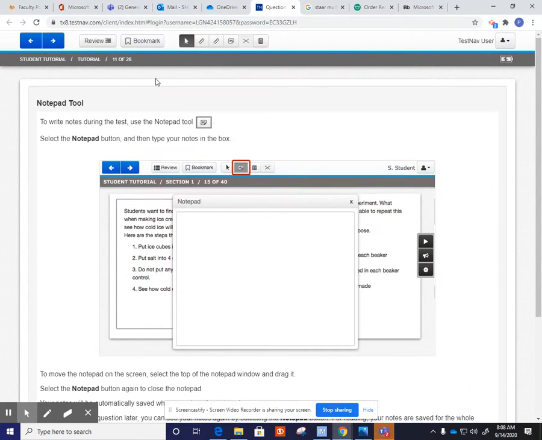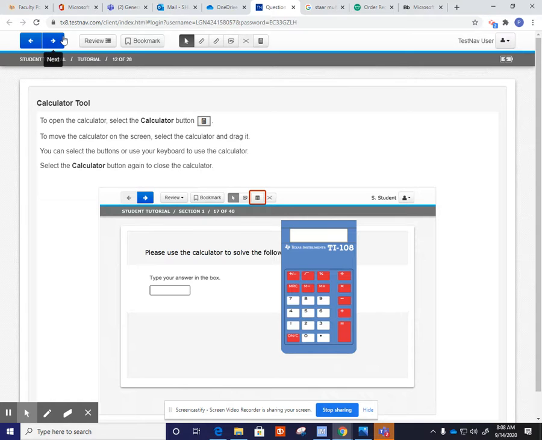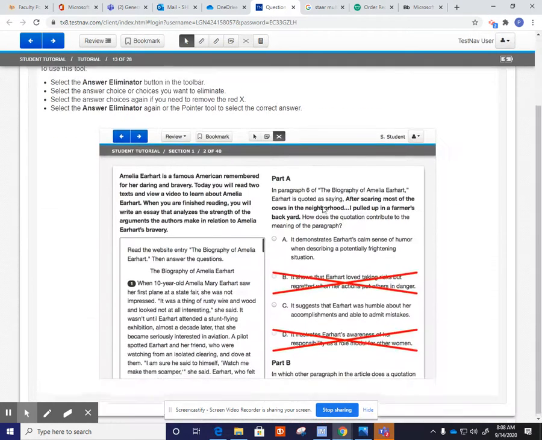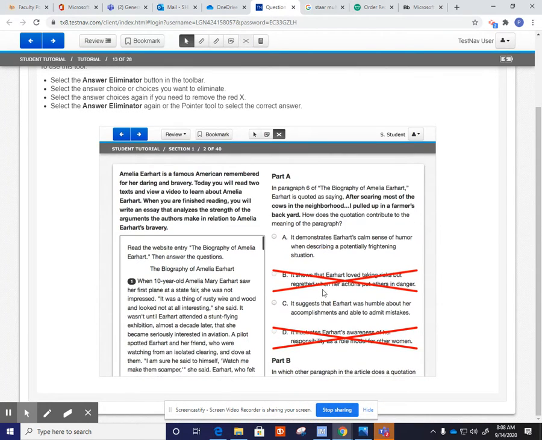Notepad we talked about. You may need it more for writing if you want to keep notes, for reading, but for math, I don't really think you're going to use the notepad too much. Calculator you're not going to have, or you shouldn't. This is the answer eliminator I was talking about. You'll just click the little X and you can mark them off, and it's going to have a big red X.